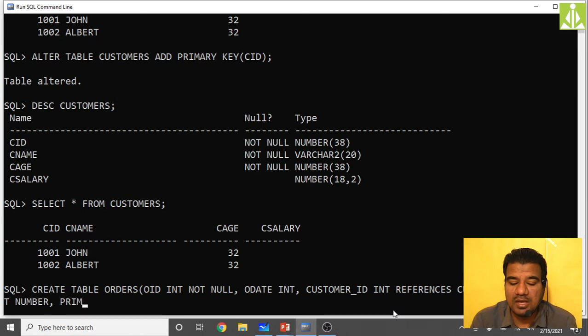Again, I'm making order ID the primary key. I want all my order IDs to be unique, so I'm taking a primary key on order ID. Then I'm using a foreign key over here. This references is nothing but your foreign key. Foreign key means we are taking the reference of the customer ID column from the customer's table into the orders table's customer ID column. So you see the difference over here. This reference we are taking over here.